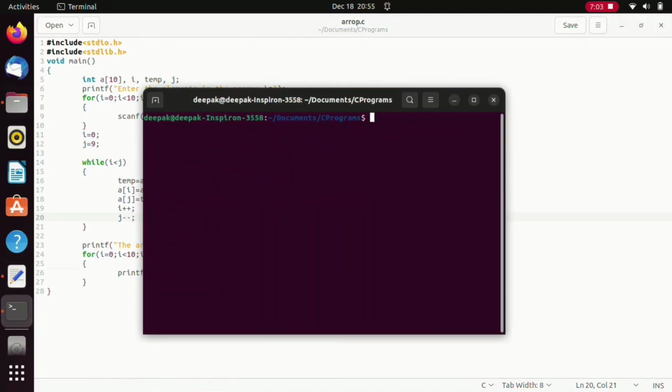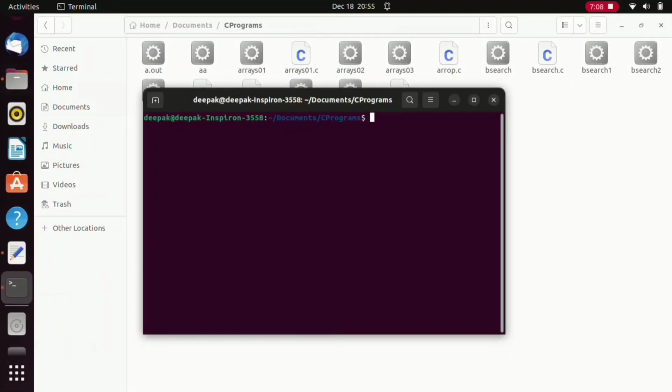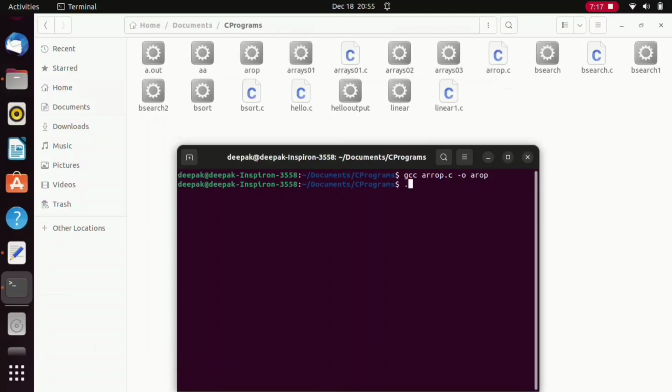Again clear it, go to the files, again open the terminal. gcc arrop.c -o arop. Then ./arop, enter the elements in the array. Let's say the elements are 10, 20, 30, 40, 50, 60, 70, 80, 90, and 100. You can check the array is in increasing order, the element 10 is at the 0th index and element 100 is at the last index. So when I press enter, the array will be reversed.